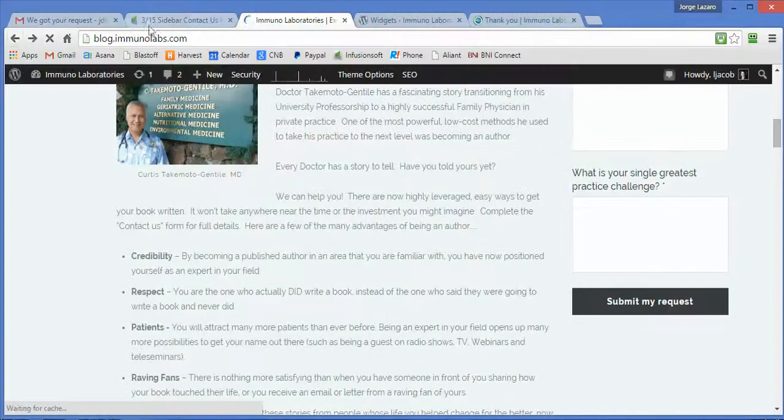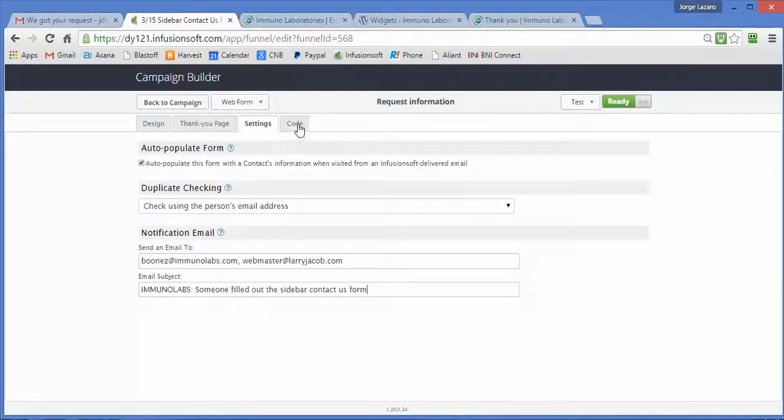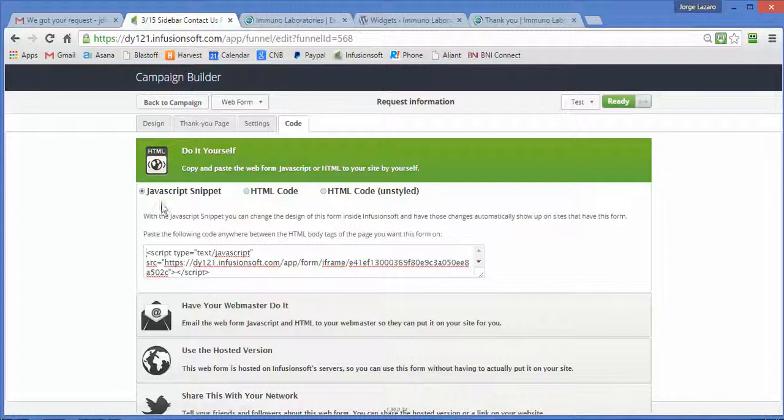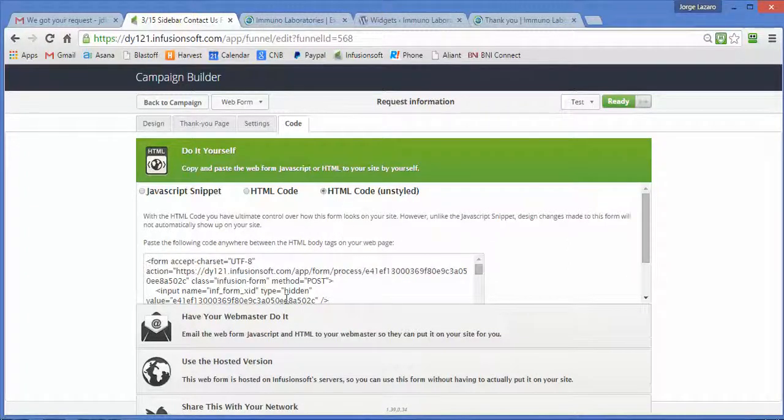And so I'm just going to go back here. The final thing I want to show you is the code tab. Again, I recommend you don't use the JavaScript snippet unless the formatting and the blending in with the rest of your site is not a priority. And that could be the case if it's just a form on a page by itself. So we use this HTML unstyled code.